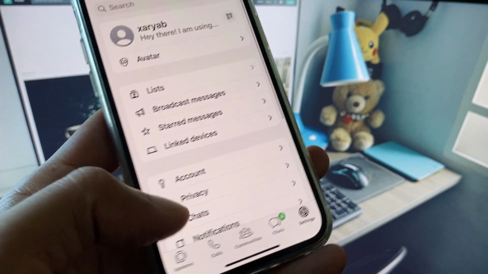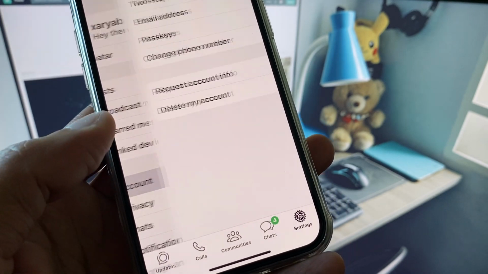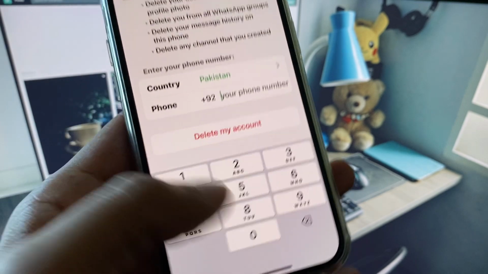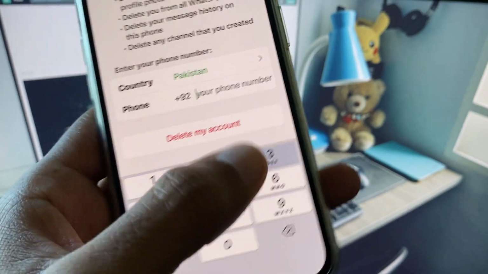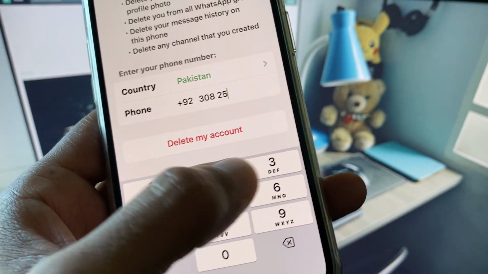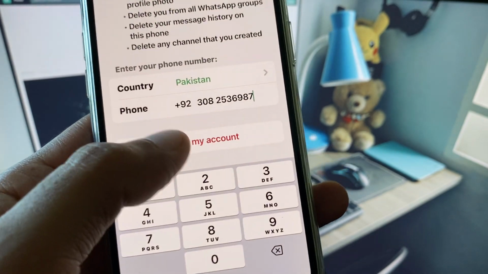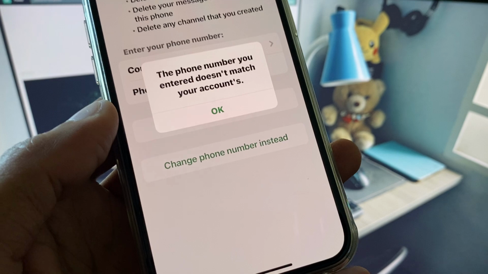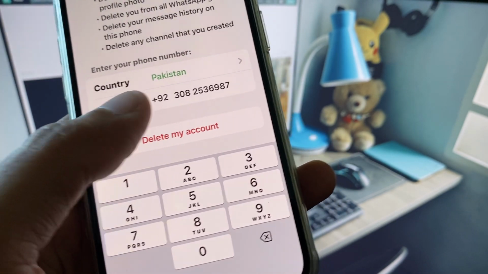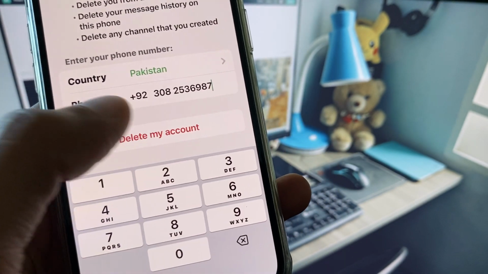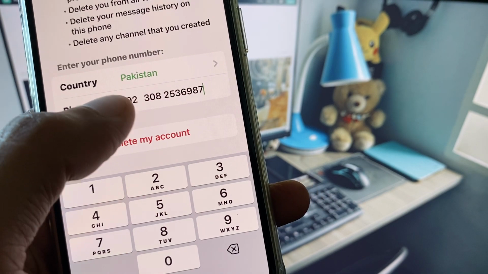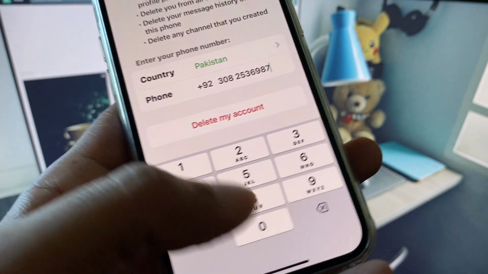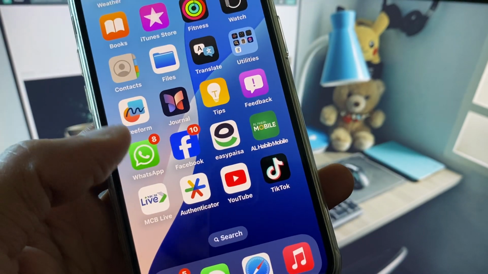settings. And guys, now here is the option of account, click on it, and here you will see delete my account. And guys, here you need to put your number. So guys, for example, my number is this, and now you need to click on delete my account. And guys, after this you will receive an OTP. So guys, I have entered the wrong number. So guys, when you have entered your correct number, you will receive an OTP on your phone number, and you have to put that OTP here, and after this your account will be deleted permanently.